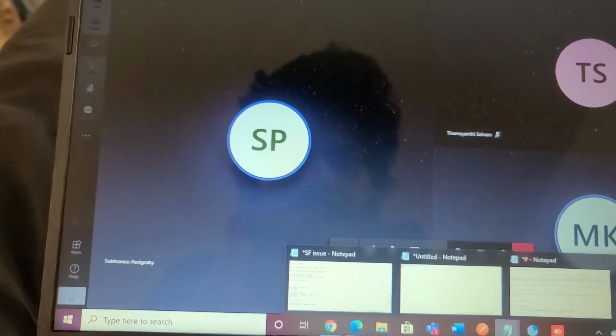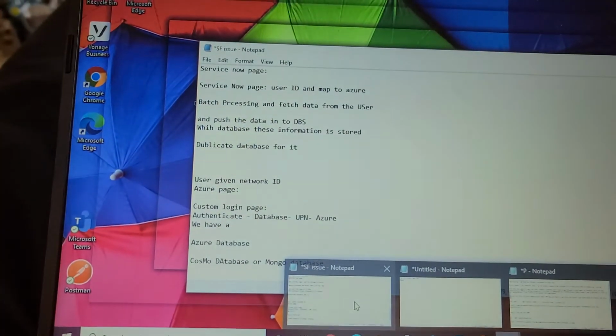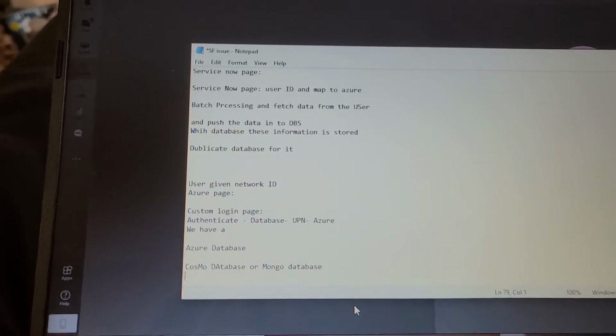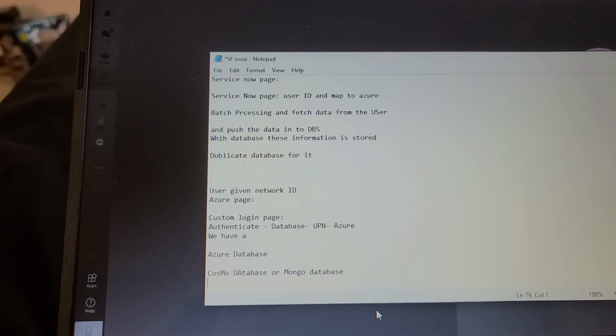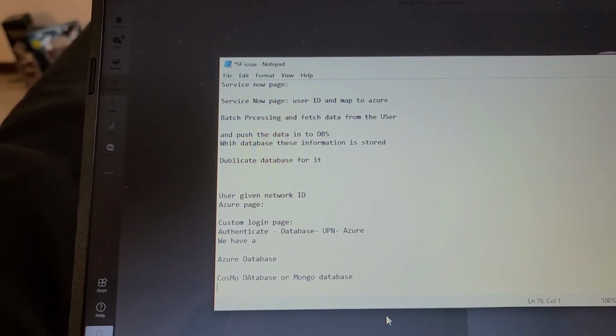And coming back to the issue which we were talking about, ServiceNow. Damayanti, you were saying ServiceNow page. So suppose we create a custom login page, for the users.